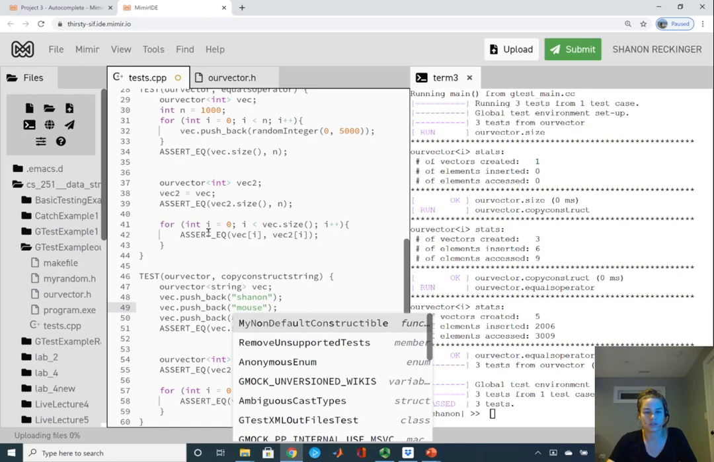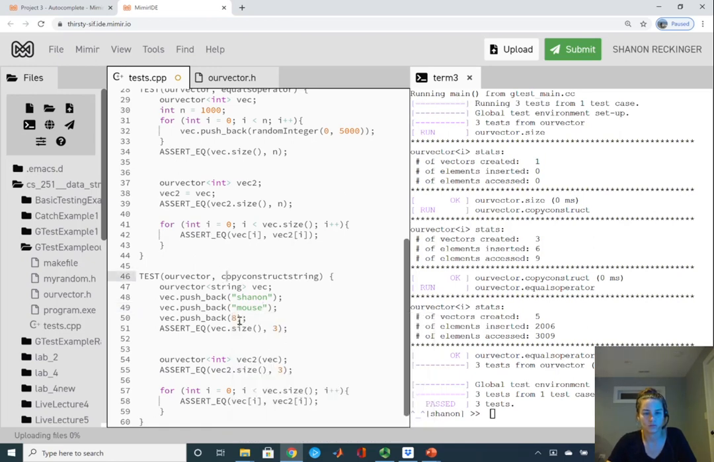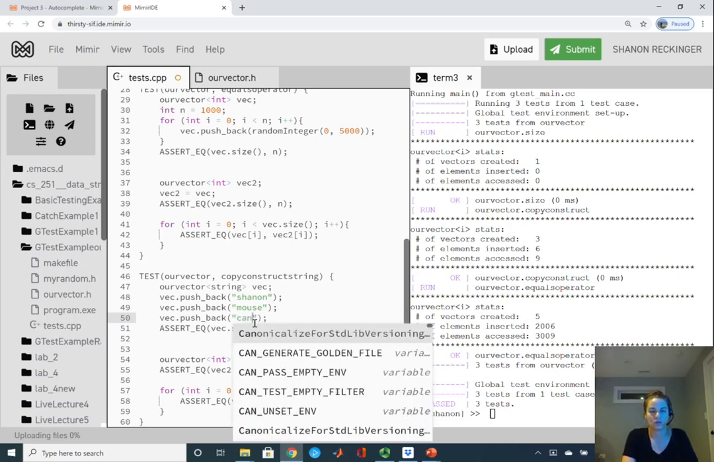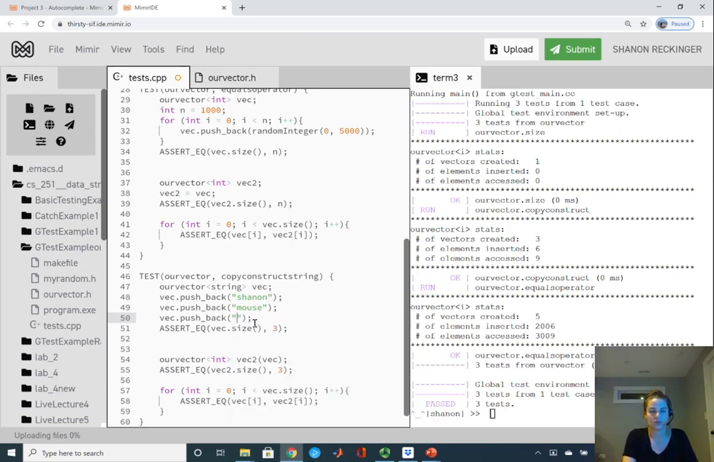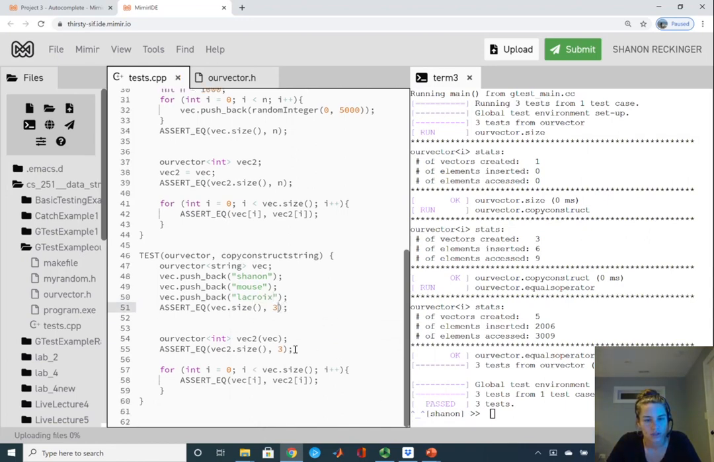I'm doing things that I can see right now. Can't see myself, but you know what I mean. I have a can of LaCroix, so I'm going to put that. Alright, so the size should be 3. It's 3, but it should be able to copy and it should work the same.